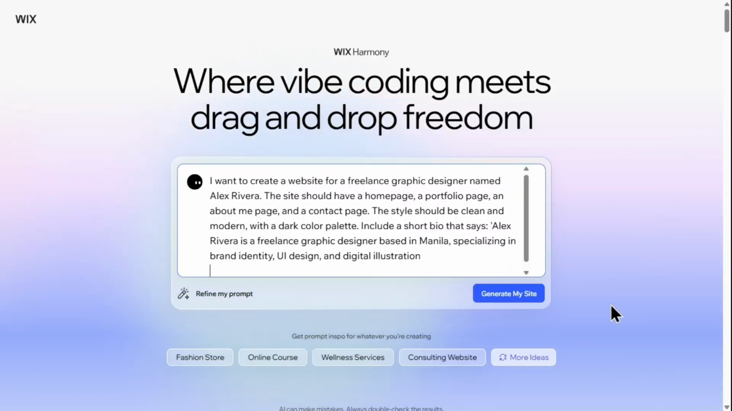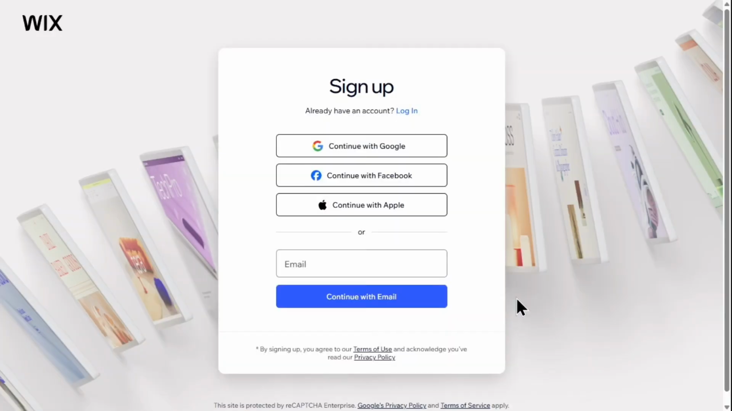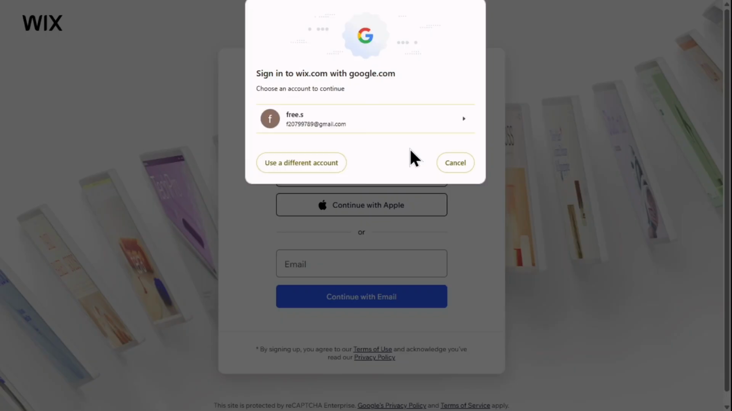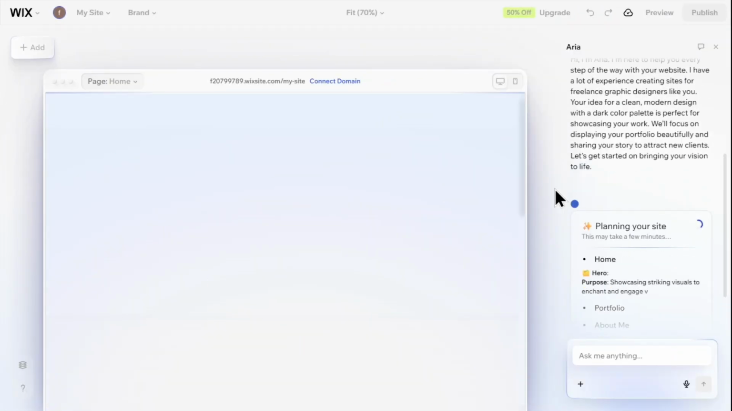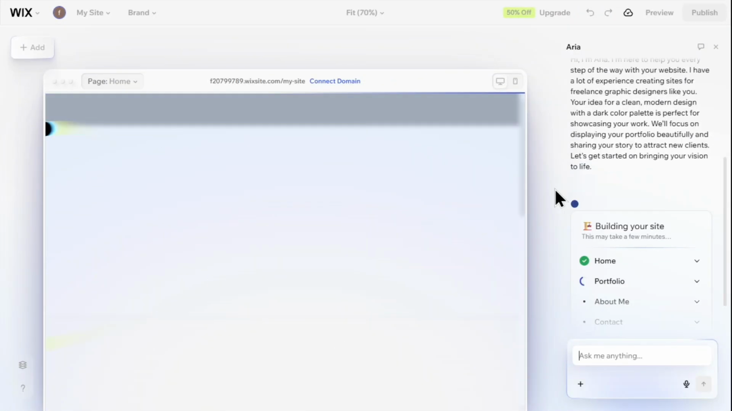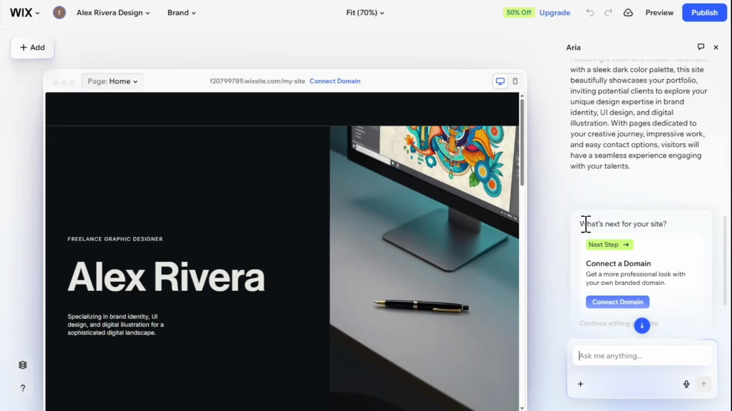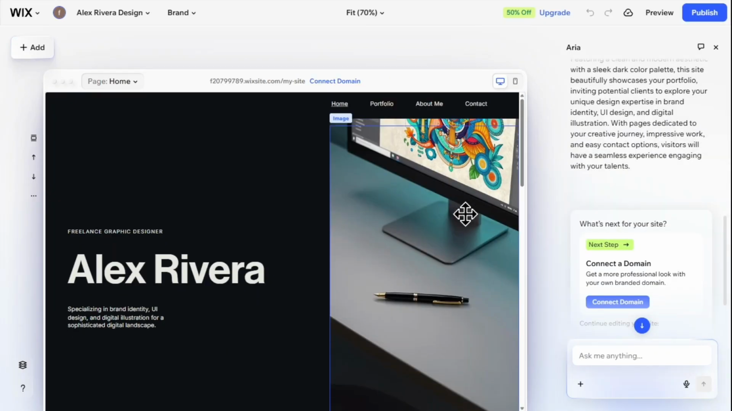Next, I will click the blue Generate My Site button. A sign-up window pops up. I'll click Continue with Google, select my account, and click Continue to authenticate. Now we transition to the Wix editor. On the right, the AI assistant, Aria, is actively building our site. In moments, the layout appears.